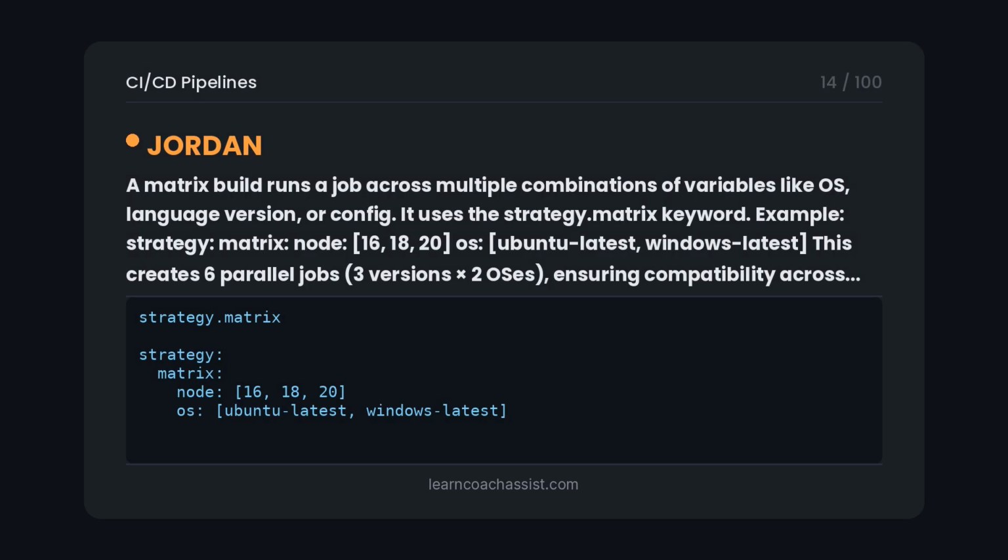What is a matrix build in GitHub Actions? A matrix build runs a job across multiple combinations of variables like OS, language version, or config. It uses the strategy.matrix keyword. Example: strategy, matrix, node: 16, 18, 20, os: ubuntu-latest, windows-latest. This creates 6 parallel jobs, 3 versions times 2 OSes, ensuring compatibility across environments.